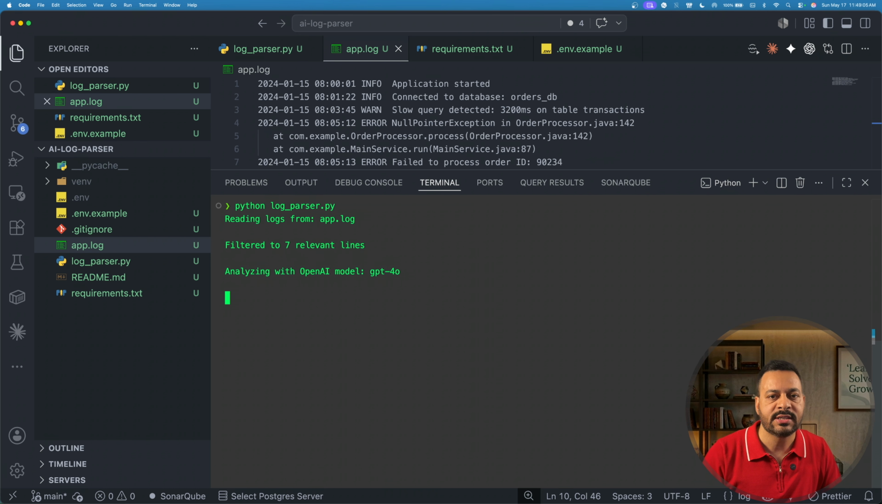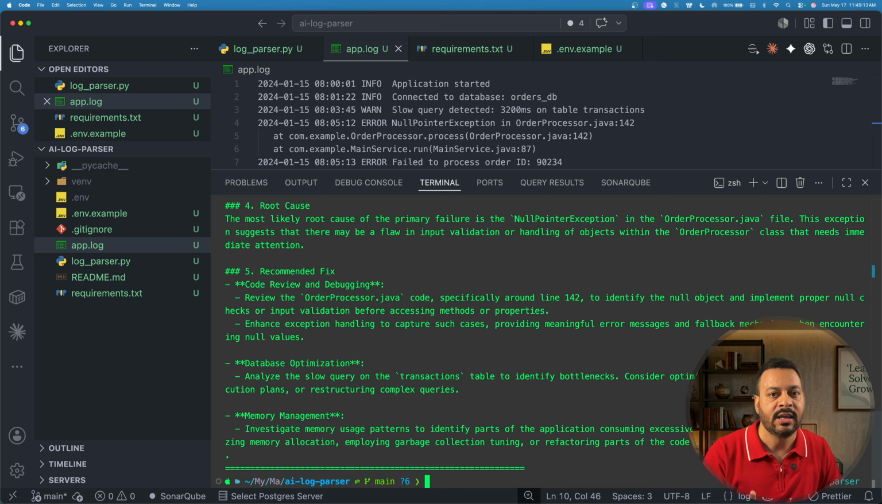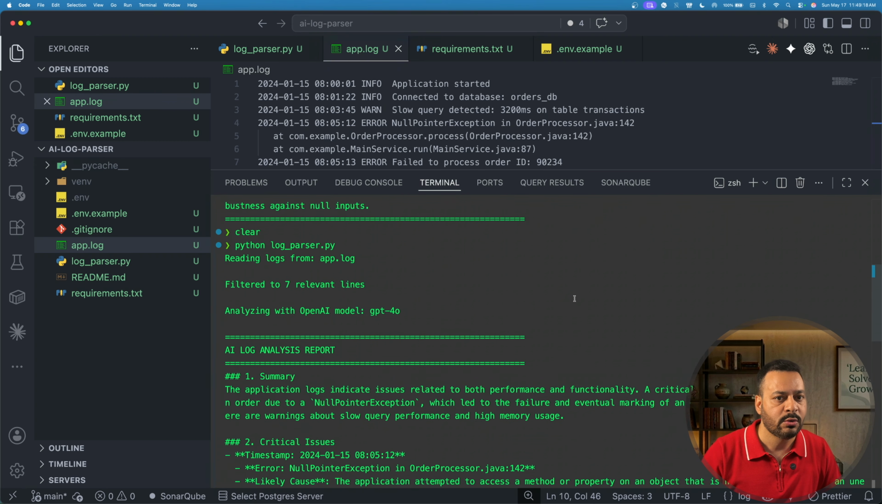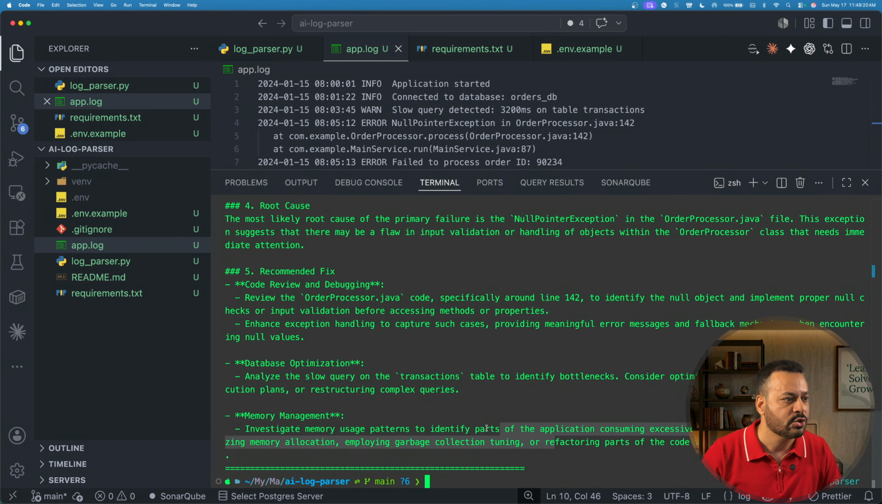I have fed the tool with a sample application log file containing all the information, warnings and errors. The script will filter out the noise and only send the important lines to OpenAI, which ultimately returns the report, a structured report stating the root cause and the actions to be taken.